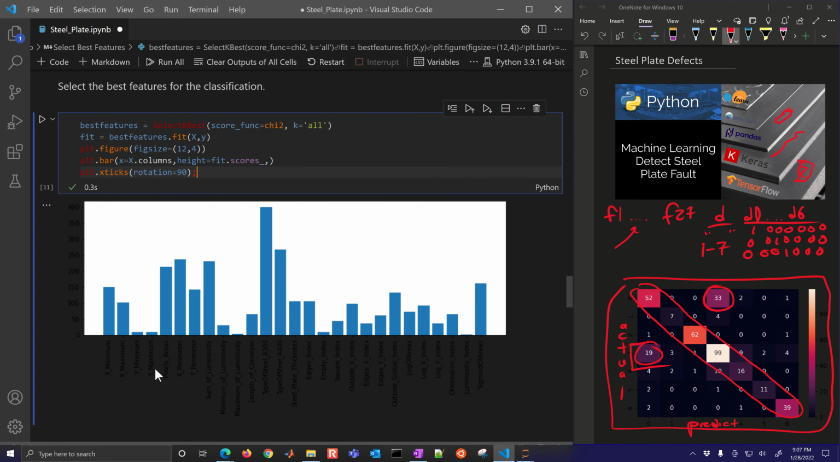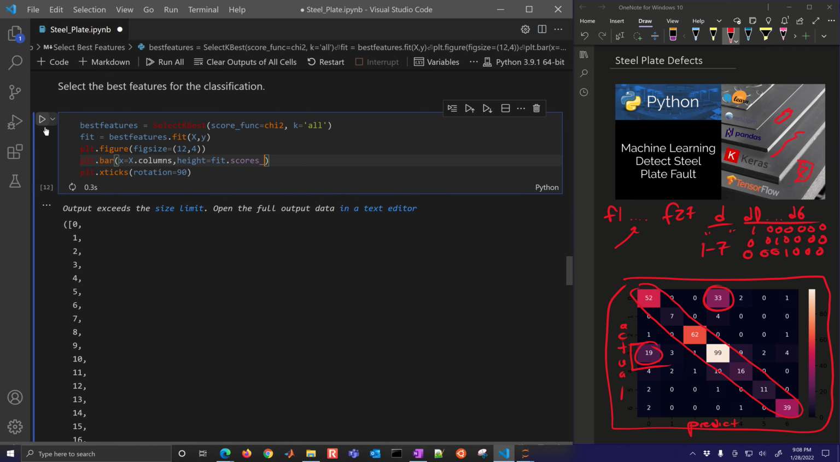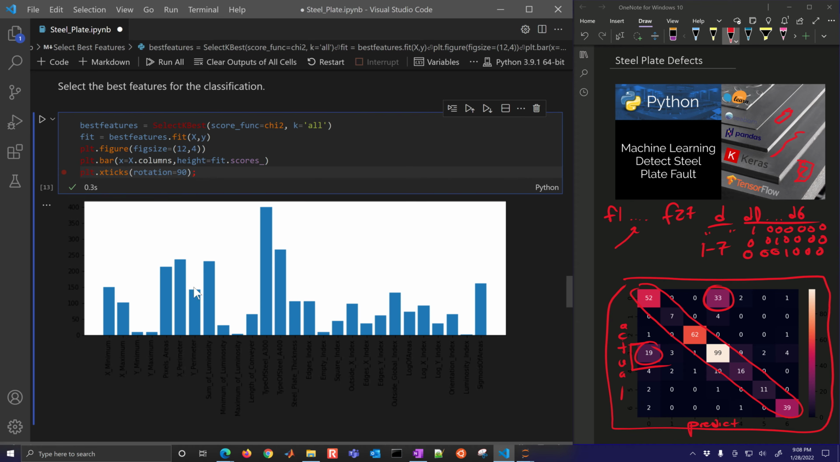You can see a lot of them, like the Y minimum, Y maximum, those are very low. And so we also have others like the maximum of luminosity or the empty index or others, luminosity index. So these are likely features that we could remove from the classification problem, or not include those in the image analysis to extract those, because they're not very high on this ranking of important features. Okay, so all right, so there is our plot.